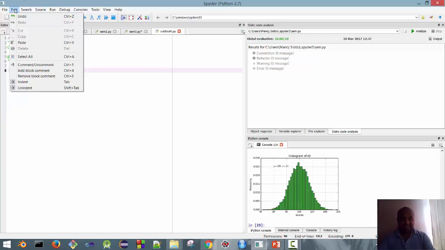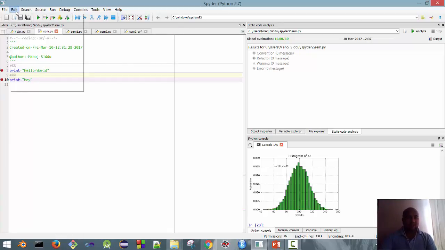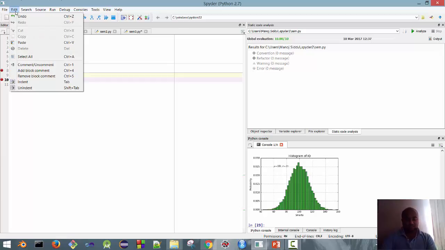Next we'll move on to the edit section. The edit section basically represents whatever changes you make to the IDE whenever you write the code. So undo reverses the action you did before clicking this option. Redo reverses back the undo. Cut, as we all know, cuts the text, and copy copies the text. Paste pastes the text, and delete means deleting the text.